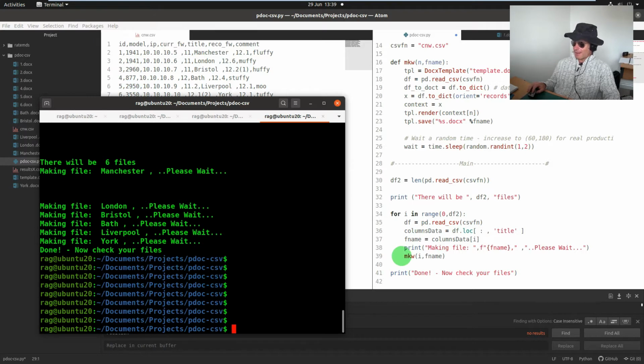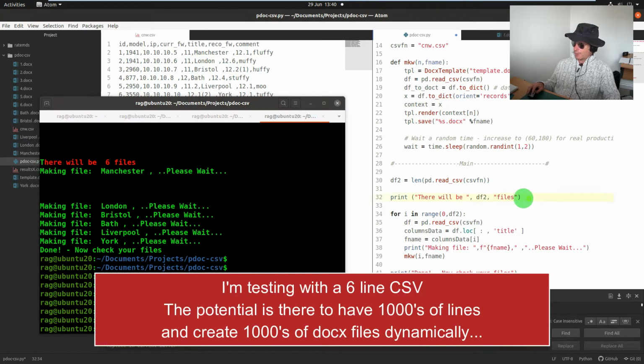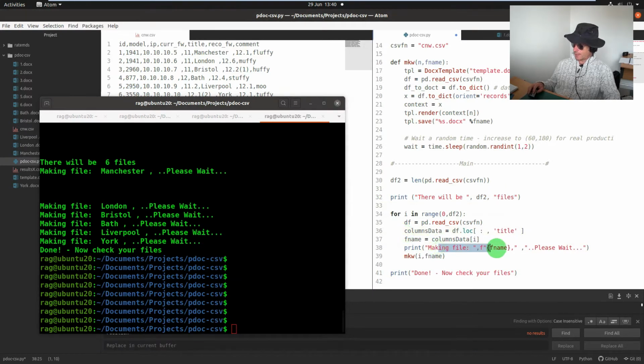So I thought I'd leave that there. I wouldn't have just done this without testing. It'd be a bit of a silly video to watch me spend 20 minutes scratching my head because I put a bracket somewhere wrong. So yeah, it's already run. Look, you can see there will be 6 files. There will be df2 files. Making file. There we go. Making file.